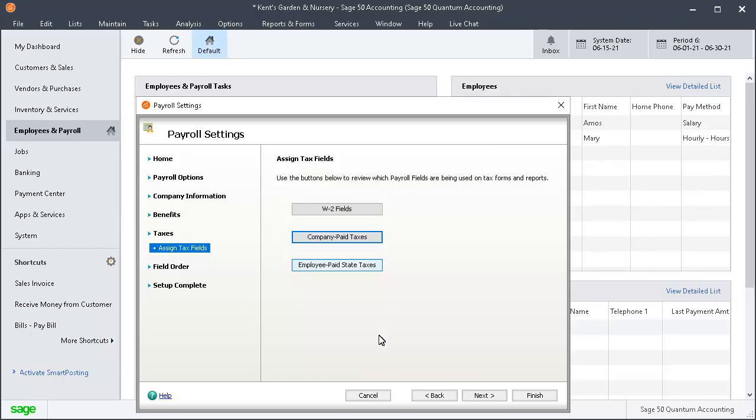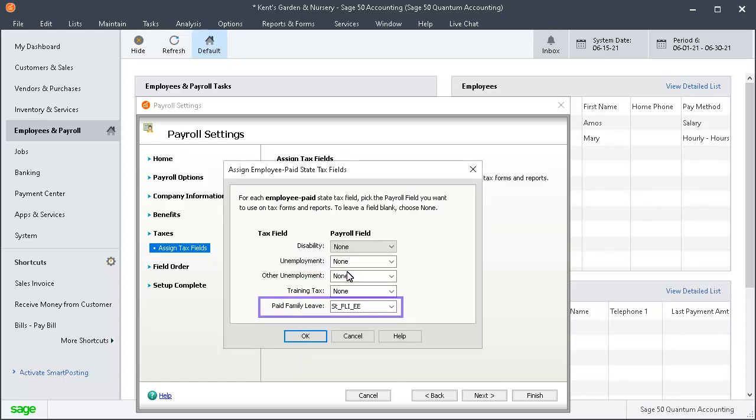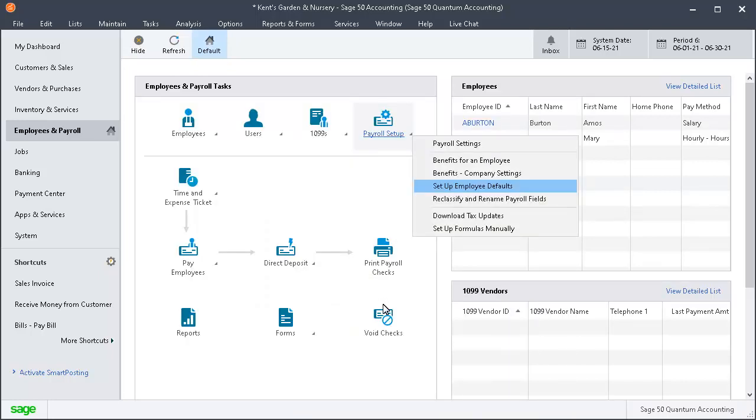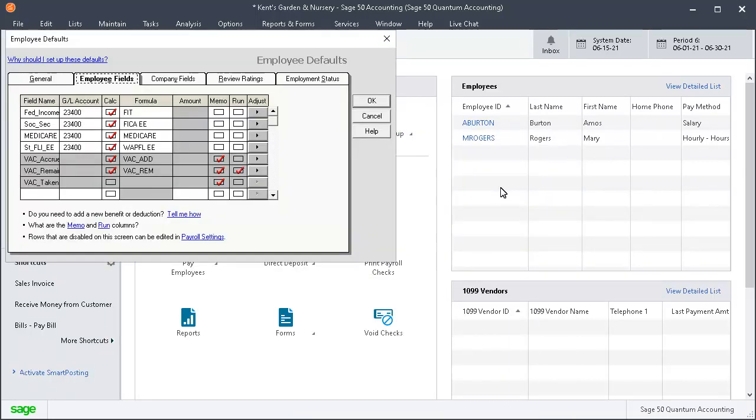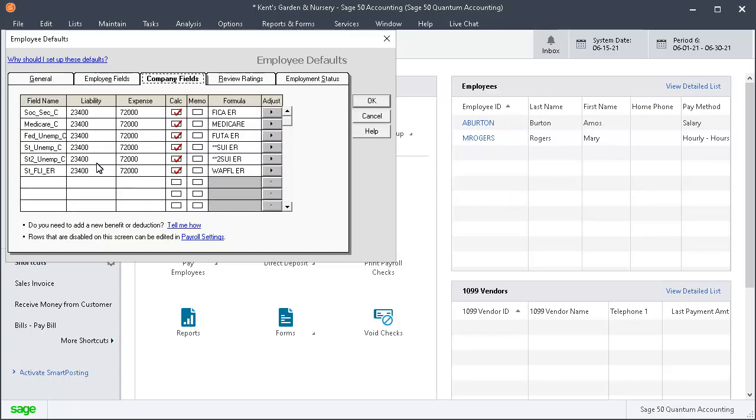Likewise, on the employee paid state taxes window, there is also a newly added field for paid family leave and a similar assigned value that indicates Washington State also has employee withholding for the paid family leave fund. Now let's view the employee defaults window. A new row has been added by Sage 50 for the employee withholding portion of the paid family leave, and the formula has also been selected. There is also a row added to the company fields tab for the employer contribution.